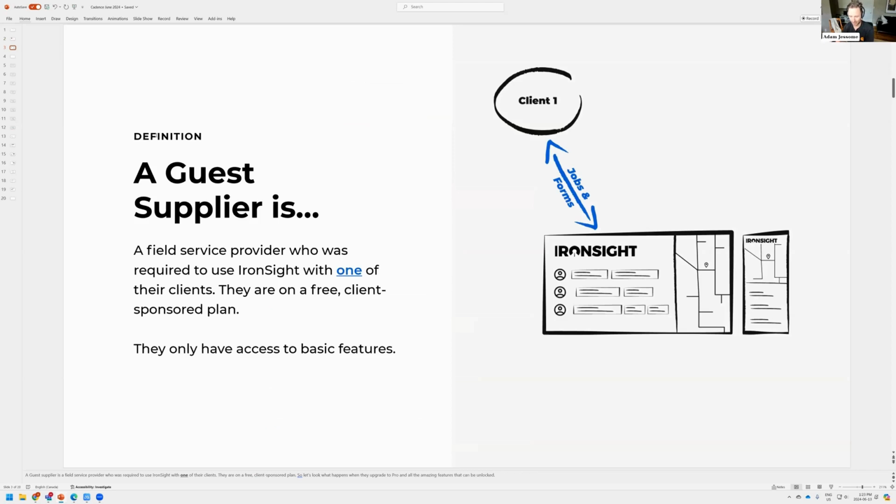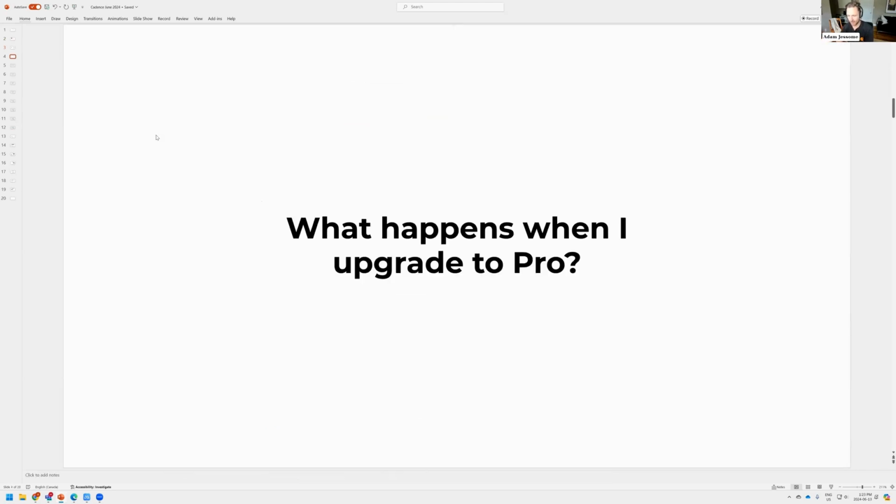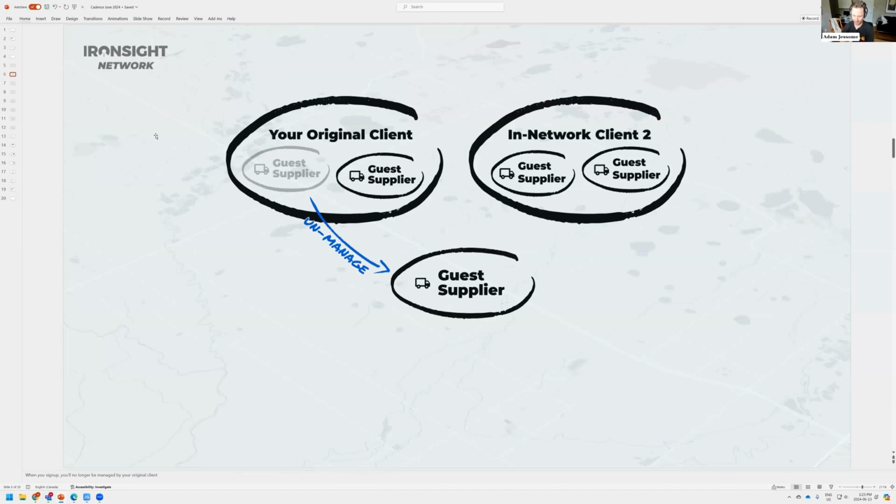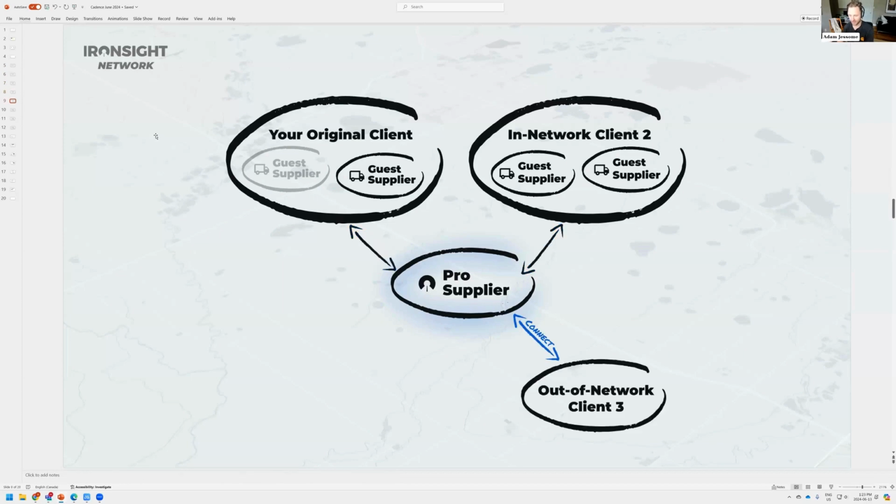So let's look at what happens when a guest wants to upgrade to our Pro plan. So you're probably here if you're a guest. So you're working with one client, and when you want to convert to Pro, you'll be broken out from that, and then you'll be upgraded. You'll still be able to work with that original client that you onboarded, but you'll also be able to connect and work with other clients in IronSight's network.